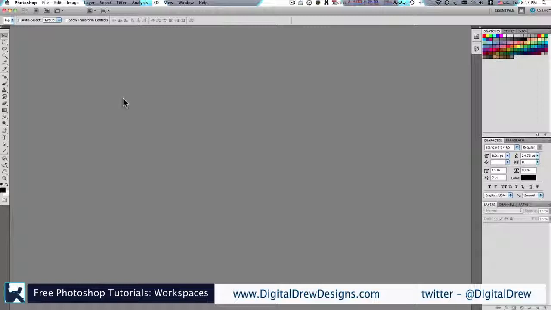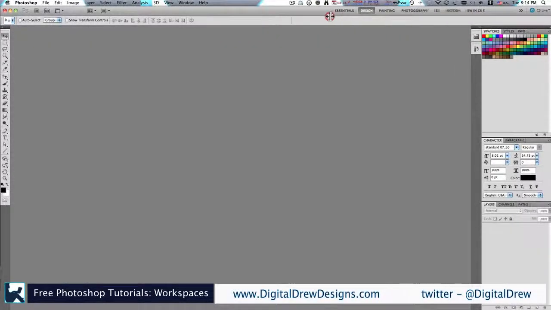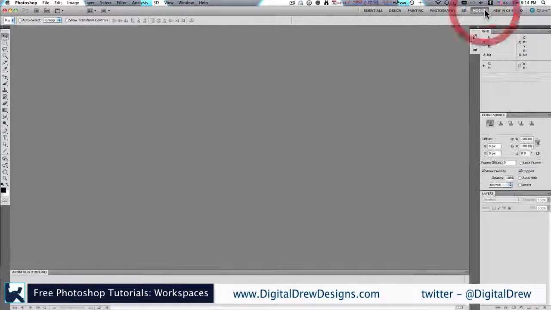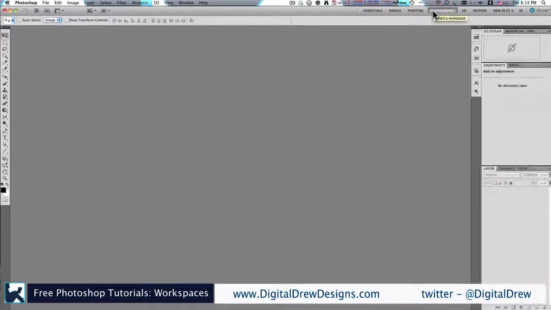Another way to change workspaces is to come up here to the top right of your screen. You'll see 2 vertical lines on the left side of the word Essentials. Click and hold without letting go and drag to the left. And now, instead of having to go to Window, go to Workspaces, and click on your workspace, with just one click, you can switch through your workspaces. So much easier. More importantly, quicker.